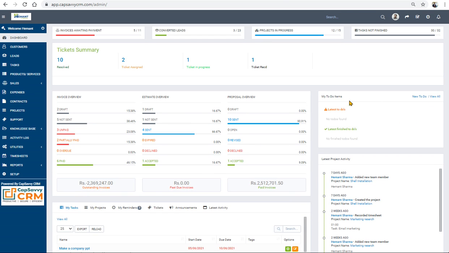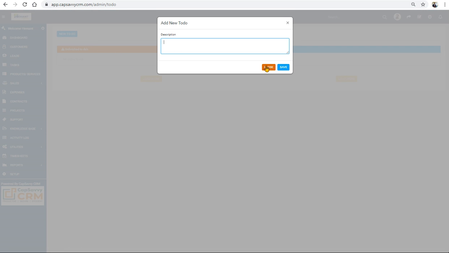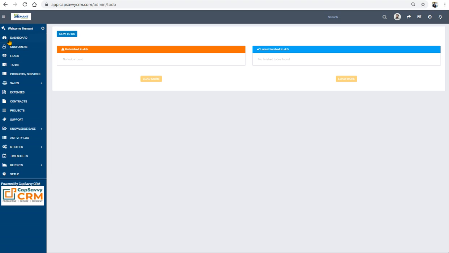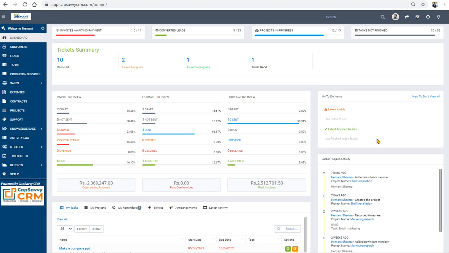If you come to the right side, a to-do list is available. If you want to have any to-do, you can just create a to-do item here, and it will appear as a to-do. Immediately, if you are thinking of something, you can make a note of that and set the due date. Whatever you have set will be available on the dashboard, as the to-do list for that particular day.